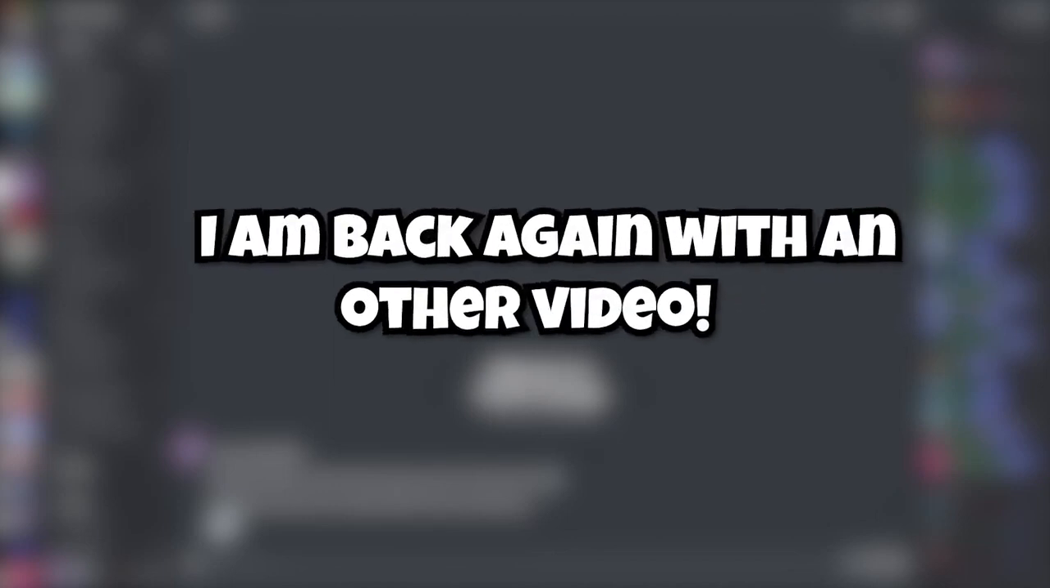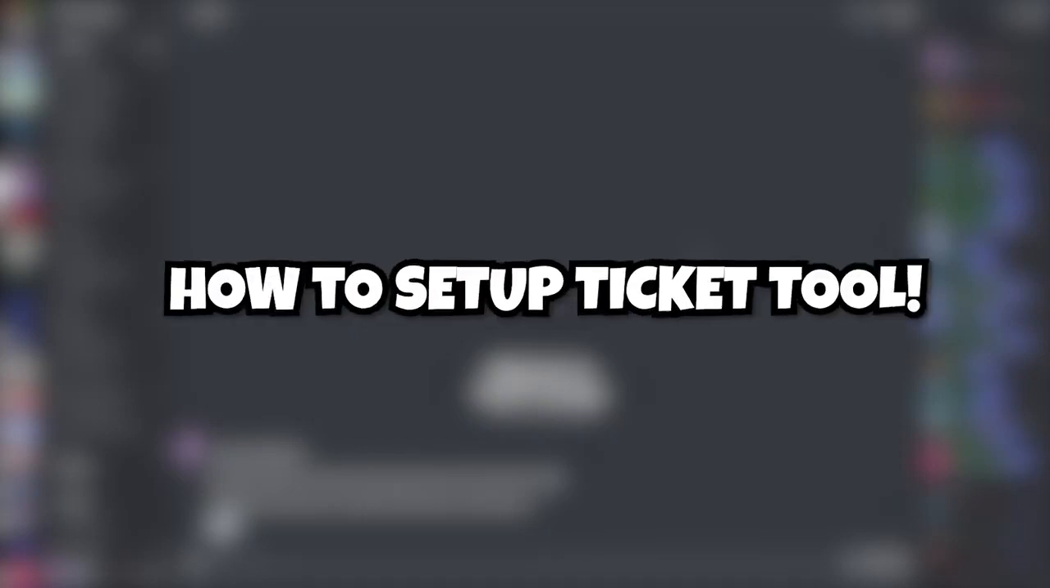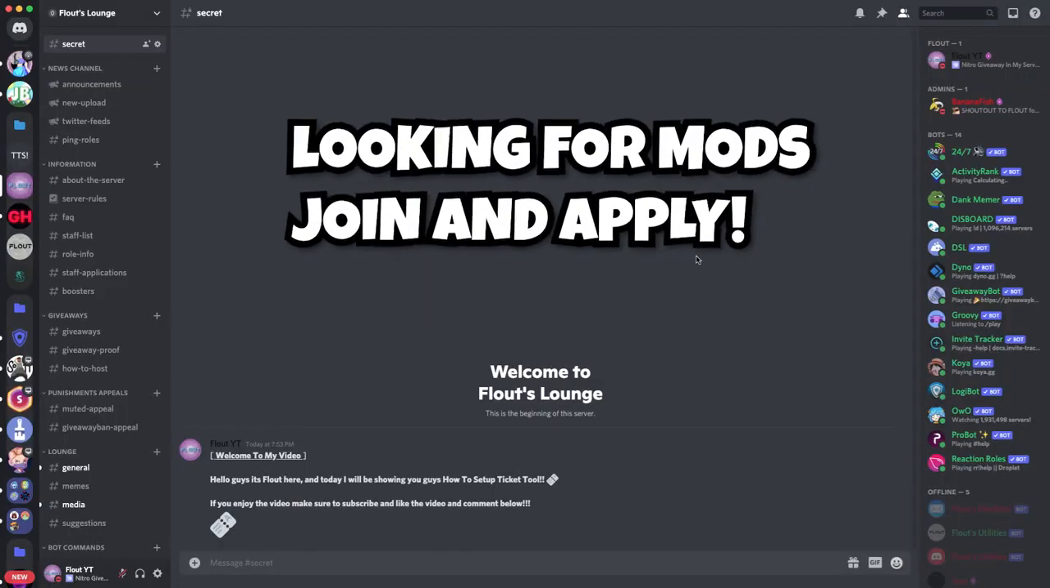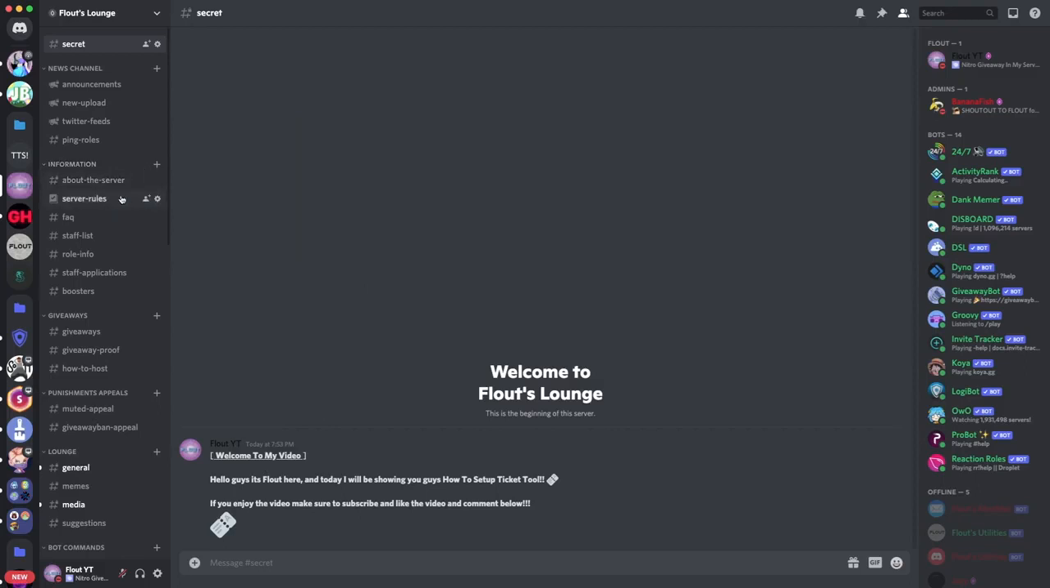I'm back again with another video, and today guys I'll be showing you how to set up Ticket Tool in your Discord server. Ticket Tool is the thing that your server needs, because if your server is important or famous, or you get annoyed from getting DMs from your server members that need help, you can just add the Discord Ticket Tool system to your Discord server, and people will just open tickets, and your admins or mods will help you answer the questions that your members need faster than DMs.